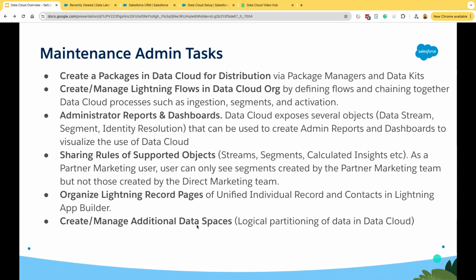And lastly, there is the ability to create or manage data spaces. If you have to create data spaces, you need to understand what we can do with a default data space, and what the restrictions are on creating more data spaces, and so forth. So these are the admin tasks you have to keep in mind as we go in.